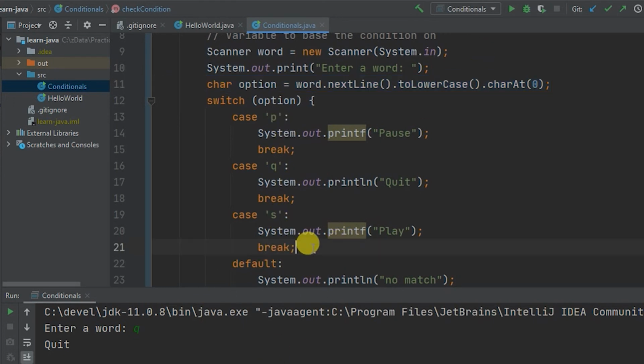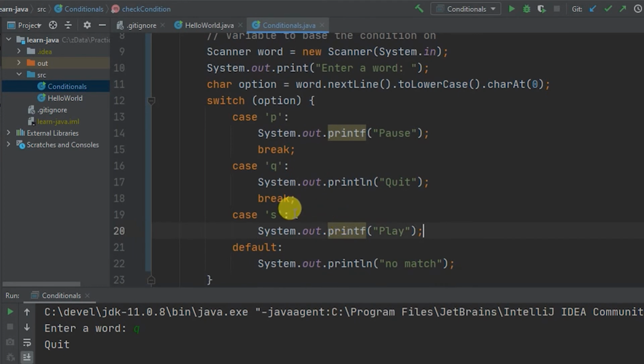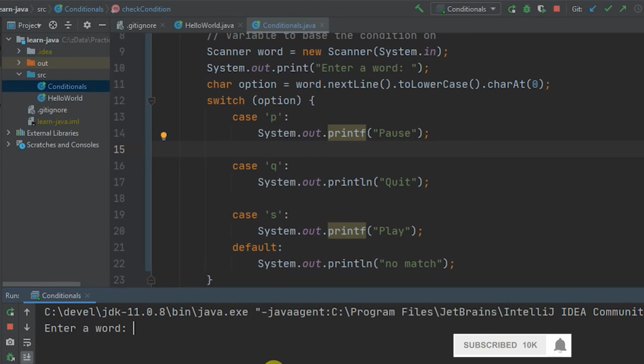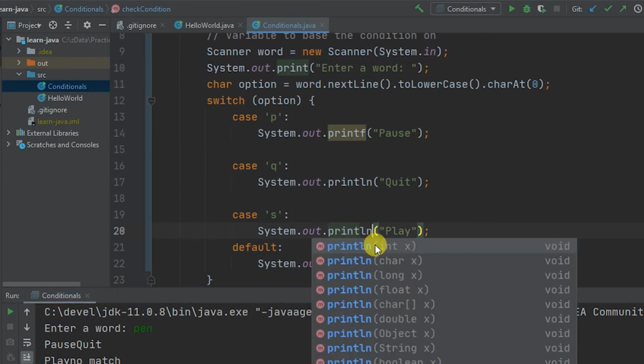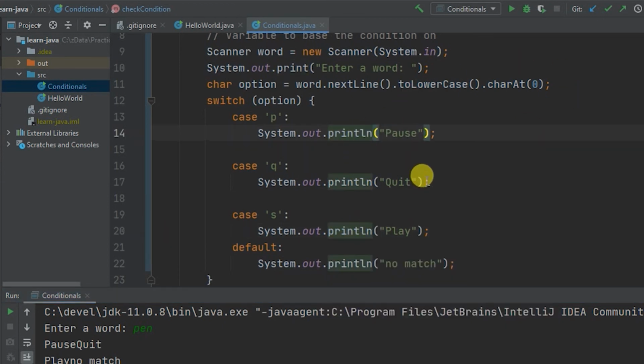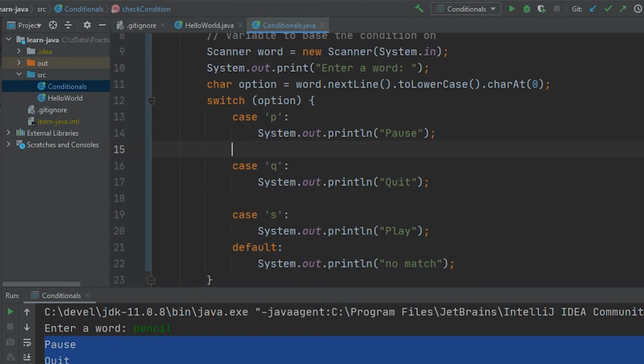If I get rid of these breaks, let's see what happens if we get rid of the break statements. So if I am writing pen, it matched, well, it goes through every case if you don't break. So it went through pause, quit, and then printf. It's supposed to be println, sorry. Print has different variations, and printf is one of the variations of it. So let me just do that, and I'm going to say pencil. It matched every condition. So that's not what you want, which is why we have the break statements.